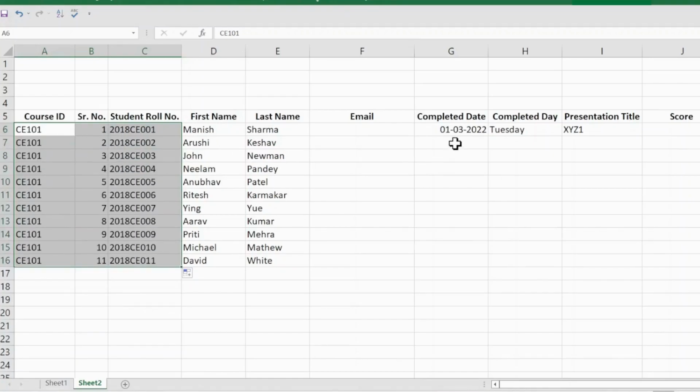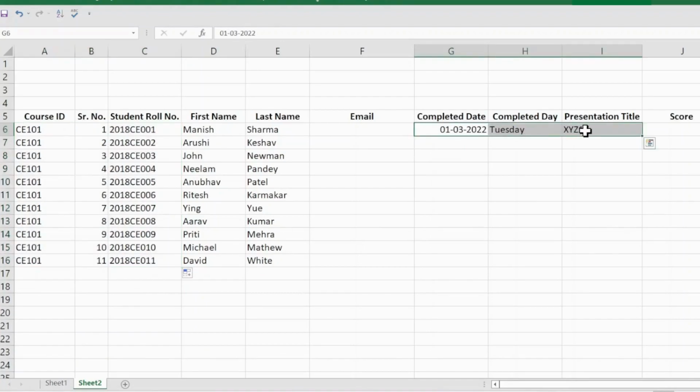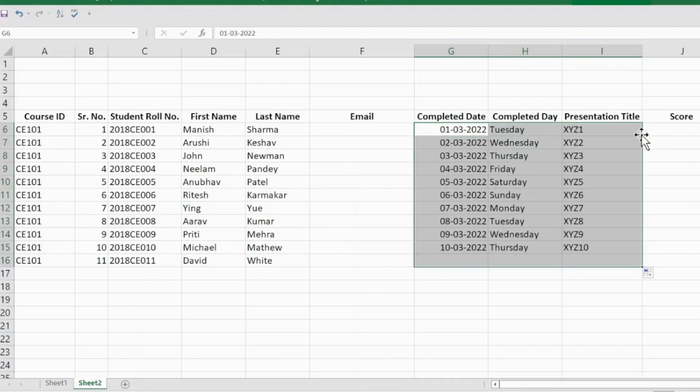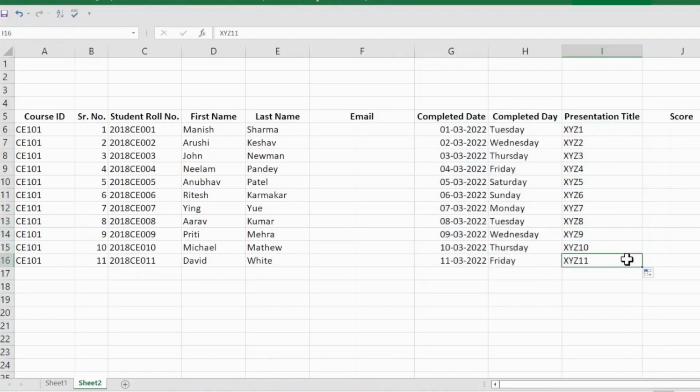Next, in case of completed date, day, and presentation title, we knew that Excel would identify these columns as series and accordingly autocomplete them. Let's use the fill handle here again and see. You see how quickly we can get through these things if we know the basics. I do hope so far this session has been easy to understand because it's an extremely useful functionality in Excel.